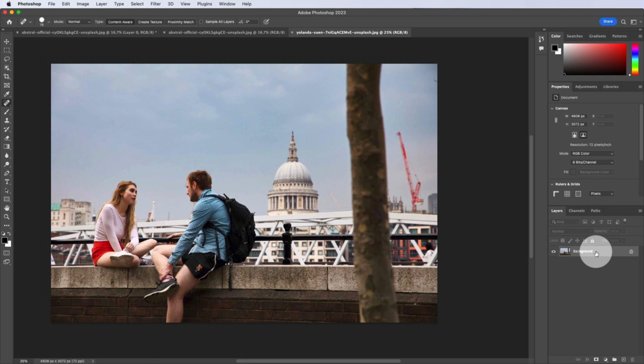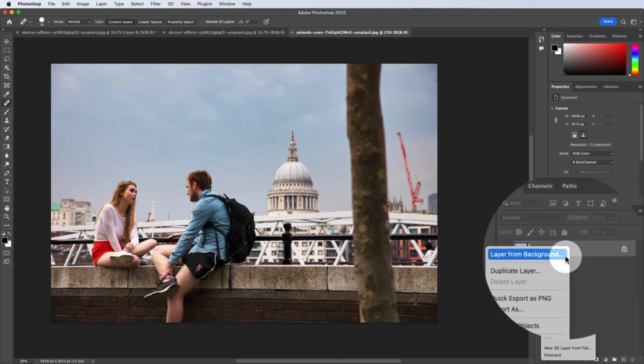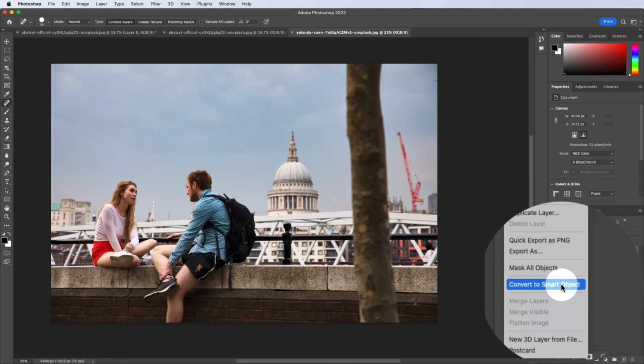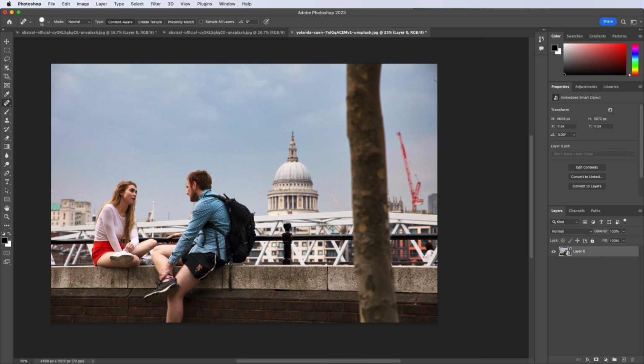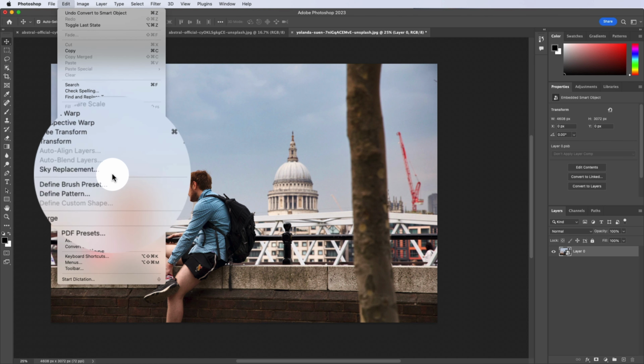And by the way, like I've mentioned in my previous course, you can right click and convert it into a smart object if you wanted to, just to keep this image safe. If you don't know what that means, then have a look at my Photoshop beginners course. Okay, so to replace the sky, you can go to Edit, Sky Replacement. As easy as that.